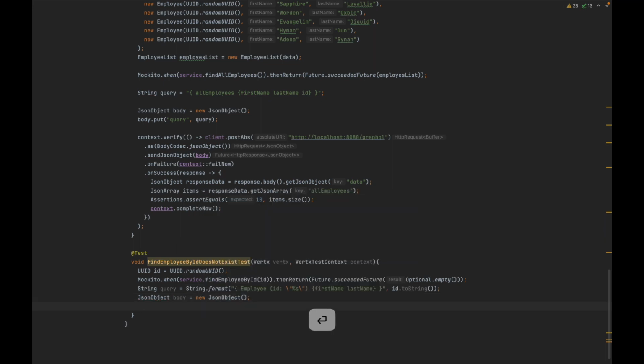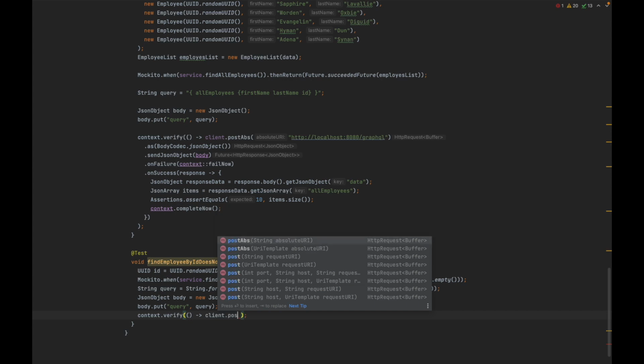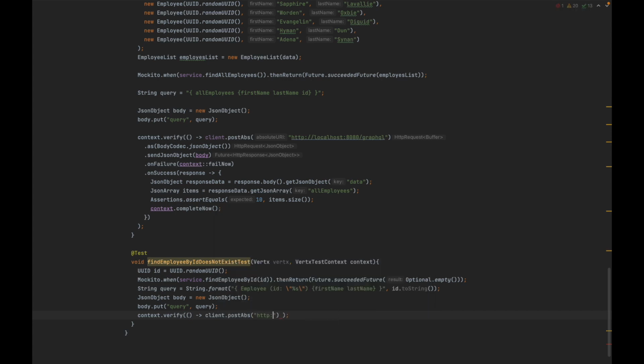So then we put here a value, and we pass here query. And now we could use this context verify block in order to verify behavior of our code. So as always, we say client post apps, and we use the same endpoint over and over again, because this is kind of how GraphQL does work.